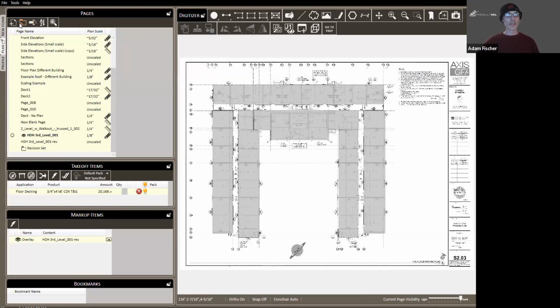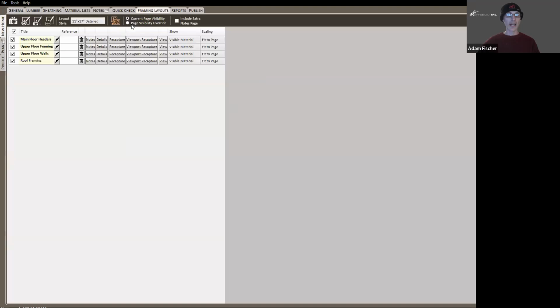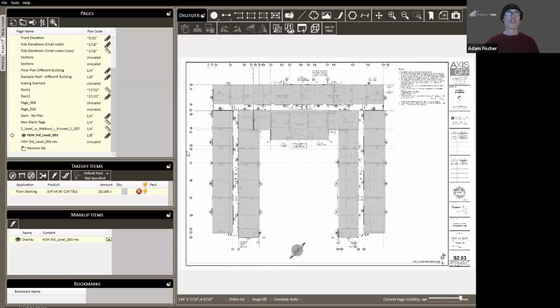If you take advantage of your framing layouts and do a page visibility override, it will respond to the page visibility override as you do framing layouts and so on. So this really has become the background image now and is no longer just an overlay. That's another effective tool to make revision work easier, still get accurate framing layouts and be able to see your drawing over the top of the new sheet rather than having to see it in the old.